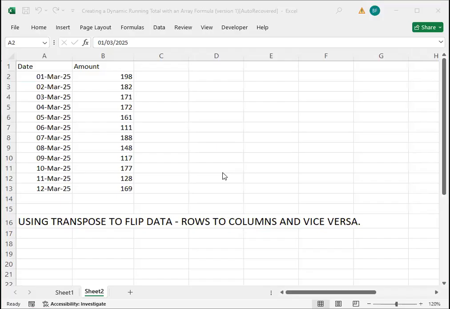Hey everyone, today I'd like to show you how to use the transpose function to flip data, or reposition the data set from vertical position to horizontal position, or vice versa, from horizontal position back to vertical position. And here's how you're going to do it.